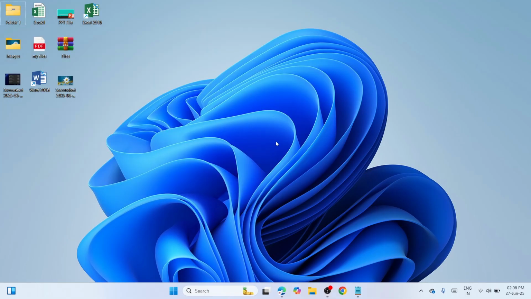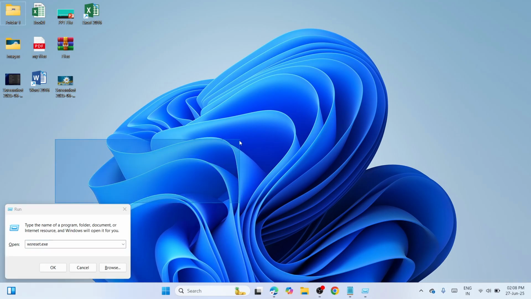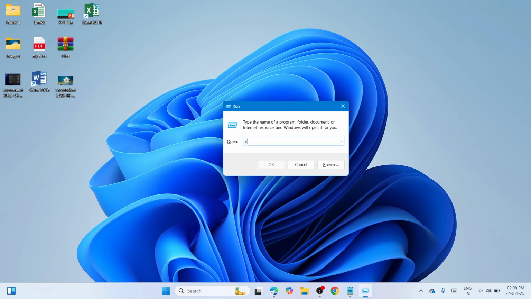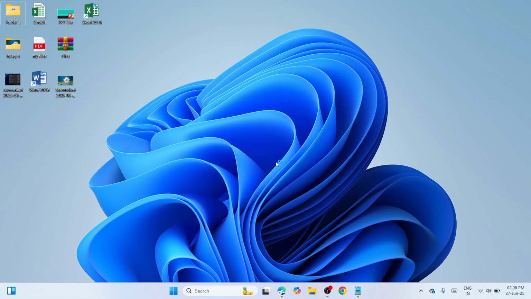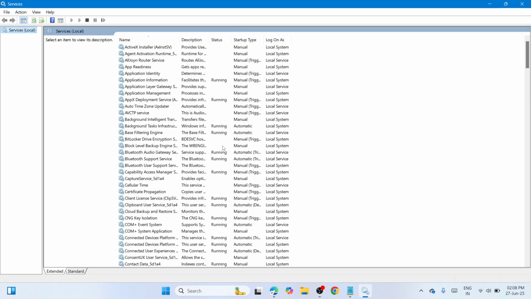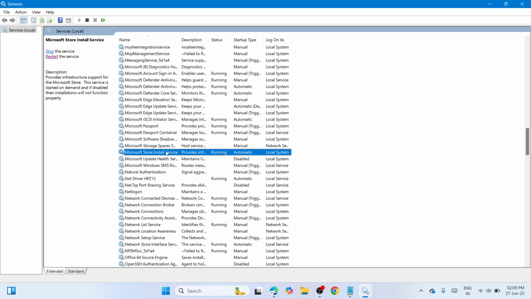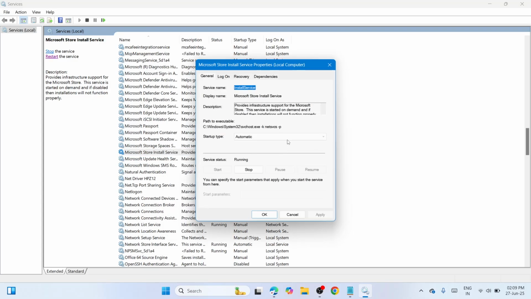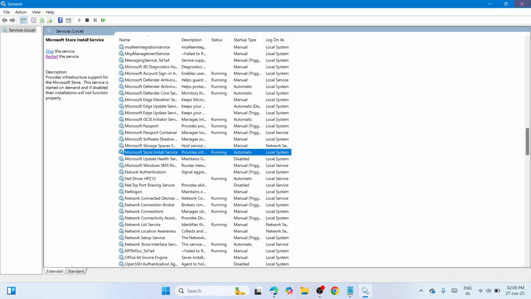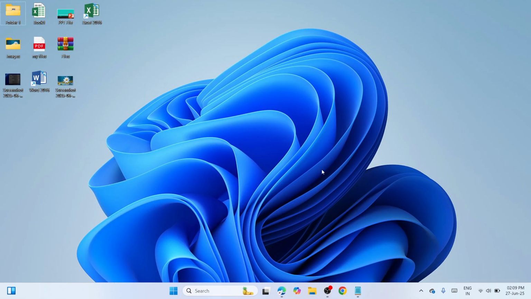Our next solution would be to set the Microsoft Store Install Service to automatic. Press Windows key and R key again. This time, please type services.msc. Click on the OK button once you are done typing, and then wait until you can bring up the Services window. Select any service first, then type M on your keyboard and find Microsoft Store Install Service. Right-click, go to Properties, set it to Automatic, start the service, click on Apply, click on OK. Close the window and restart the PC and check if it is fixed.